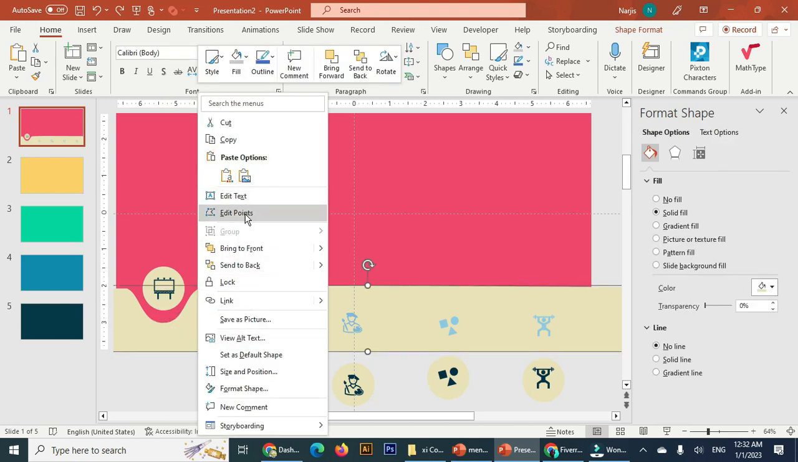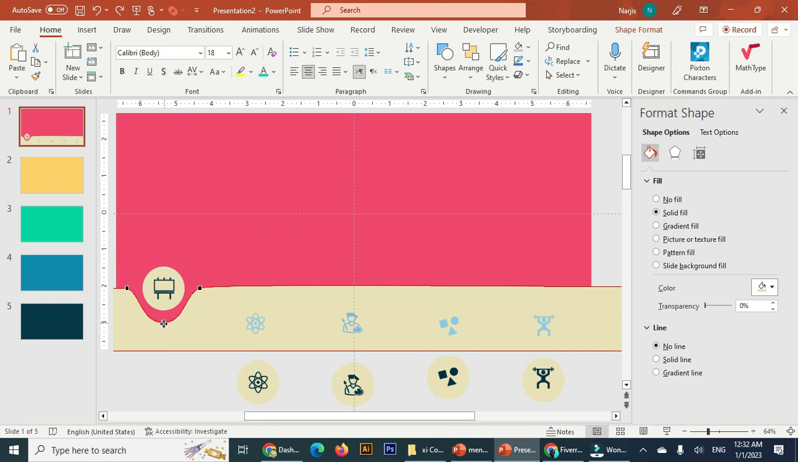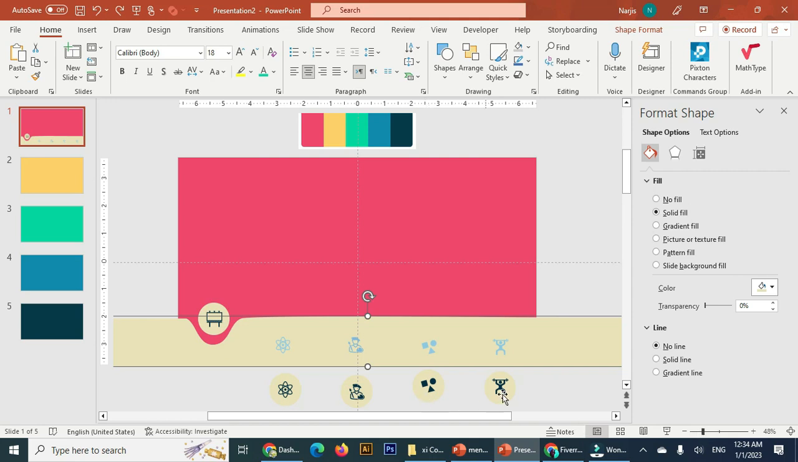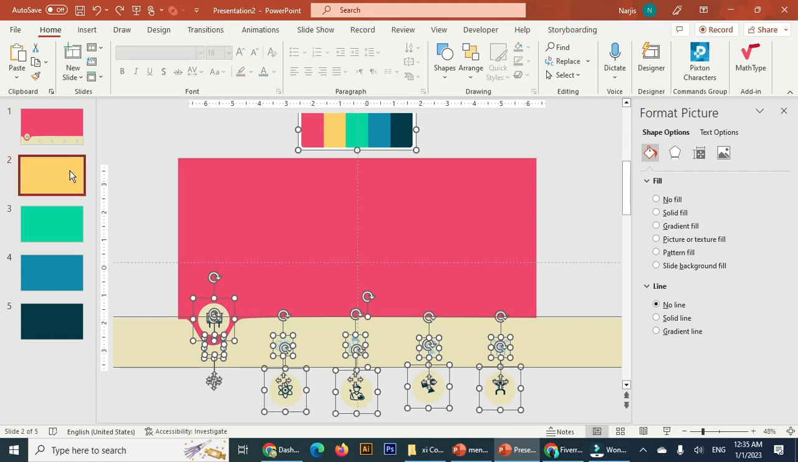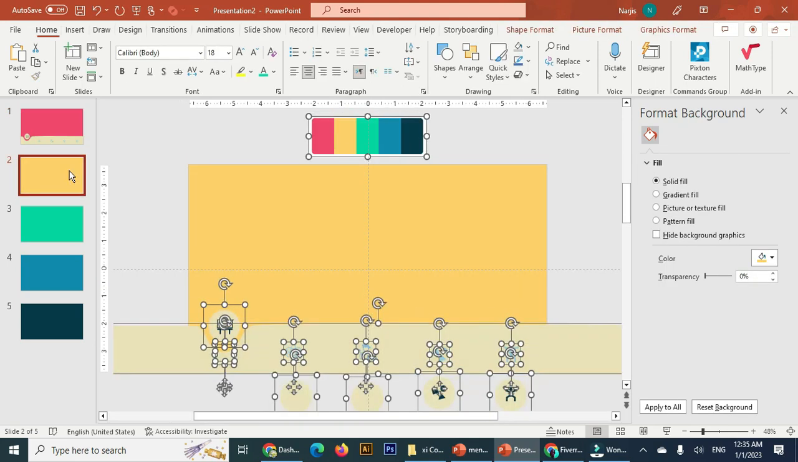Again, I'm going to click edit points. So now I have selected this portion. You can see I have this first slide, and now again I'm going to zoom in a bit and select all these elements from this slide by selecting Control A, and have selected this whole slide. Control C, I'm going to do Control C, and then on the next slide I'm going to paste it.